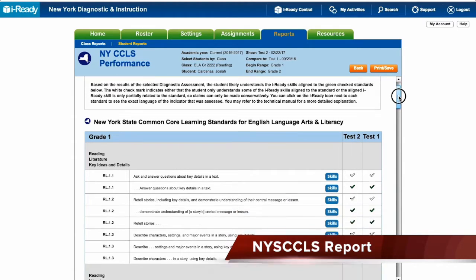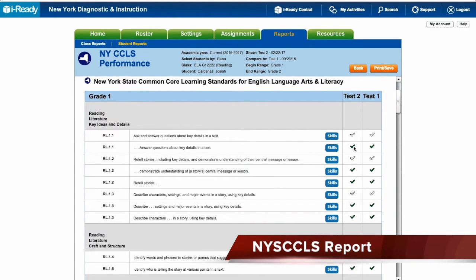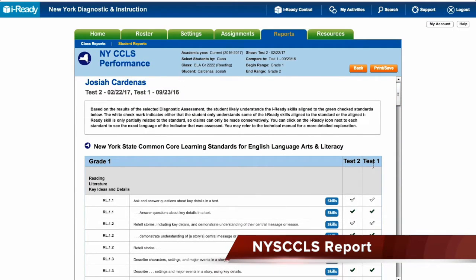It's going to start with the beginning grade. So in this case, it's first grade. The green means with this standard, according to the iReady diagnostic, they are meeting that standard. The white checks mean that they somewhat understand that standard, so there is still room for improvement. So we can see in first grade that the student is either partially meeting or completely meeting the needs compared to test 1 and test 2. One was given in September, the other in February.